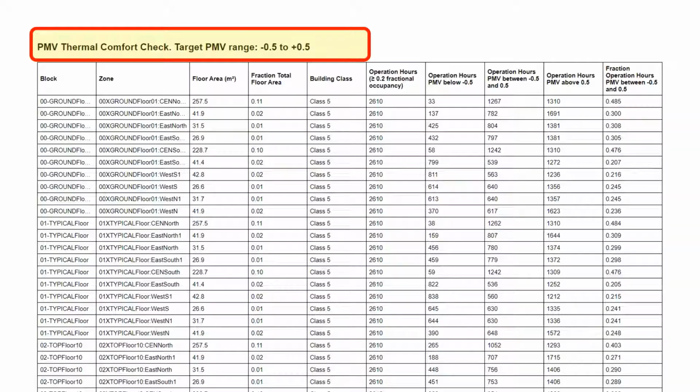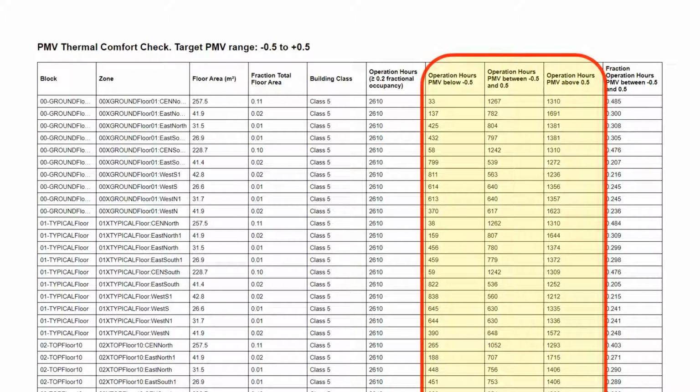The final table in the report is not required for the NCC, but can be used to refine a building design to achieve enhanced thermal comfort. It shows the same information as the previous table, but for a tighter target range of thermal comfort PMV values. No pass-fail information is shown here, as these results are not required.